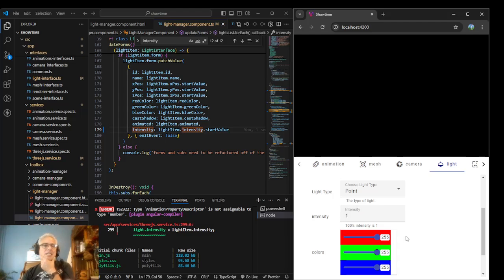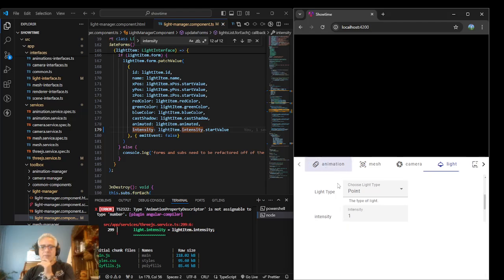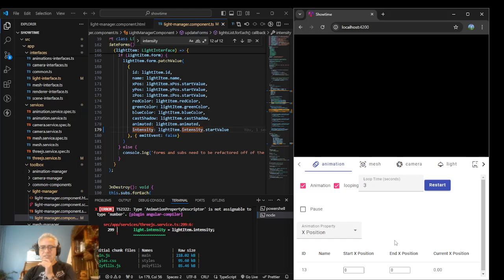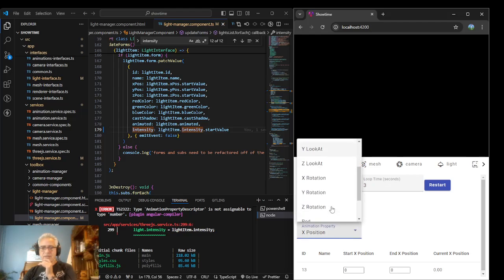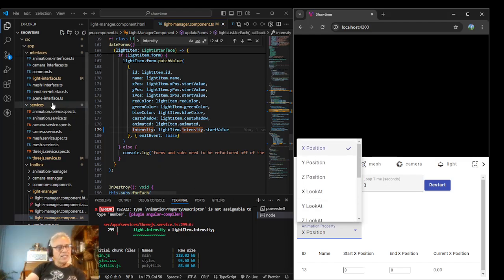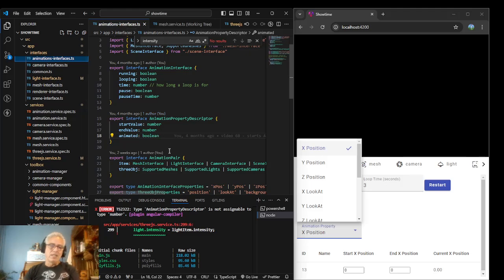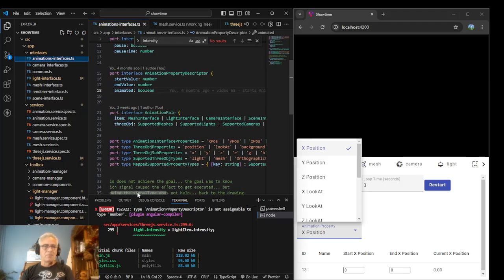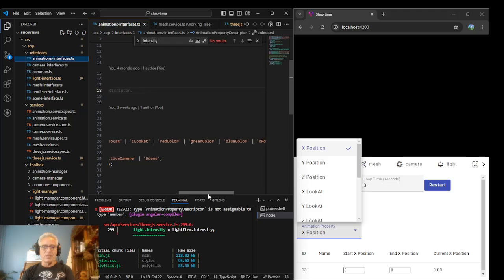So that looks good. Now, I don't think in the animation... Oh, let's animate this guy. I don't think in the animation side, intensity is a value that we allow. Basically, in the scene interface and the animation interface, this gets pretty complicated. Animation interface properties are explicit, so I think I need to add the start value to this list.